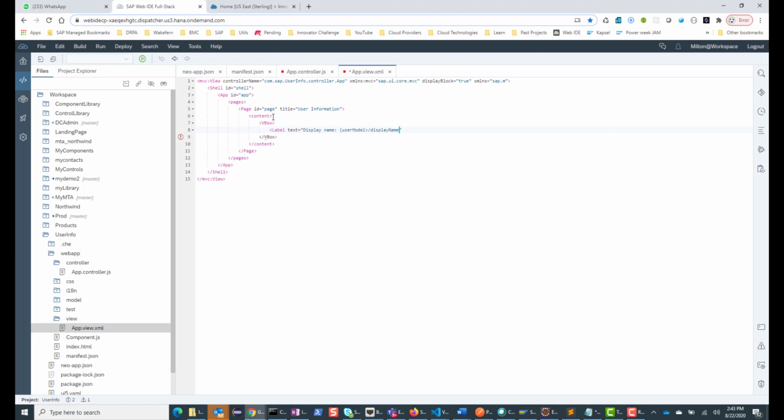And I can close this label just to see what it looks like, but let me copy and paste this a couple more times so I can get all of the other information as well. So I can get the email, the first name, and I can also get the last name. So this is going to be email, this is going to be first name, and this is going to be last name. Okay, so this should be all set.